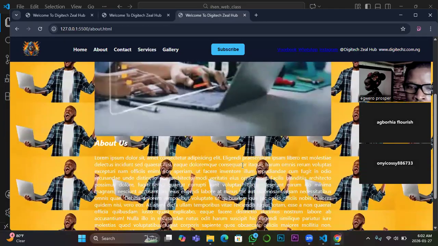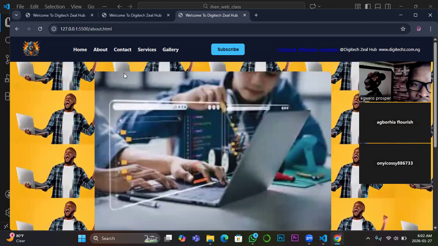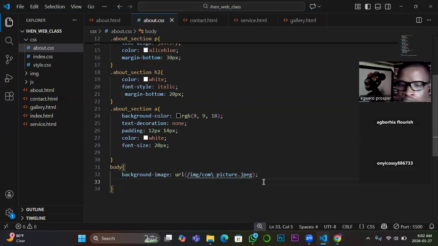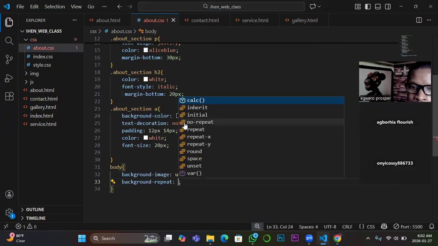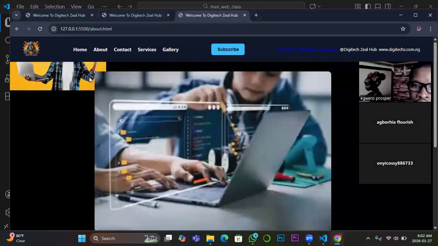Now what I'm going to do is to convert the image to one, because it duplicated, because the image is smaller than the expected space to cover. So I will now bring in another property, which is part of what we learned earlier. I will say background repeat. I will say no repeat. So it will return everything to one.